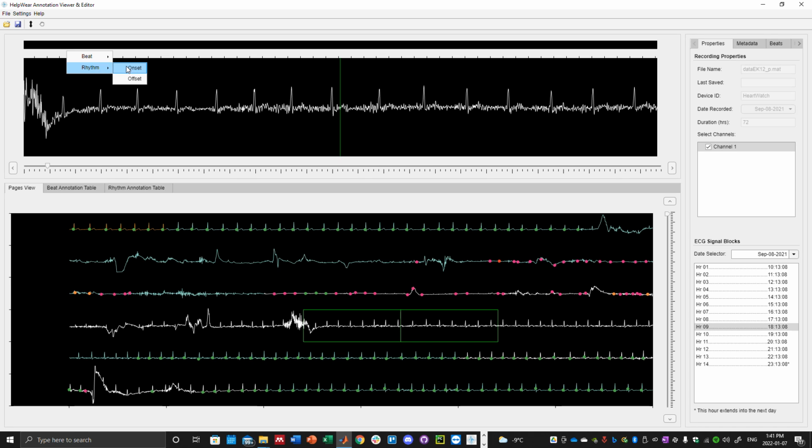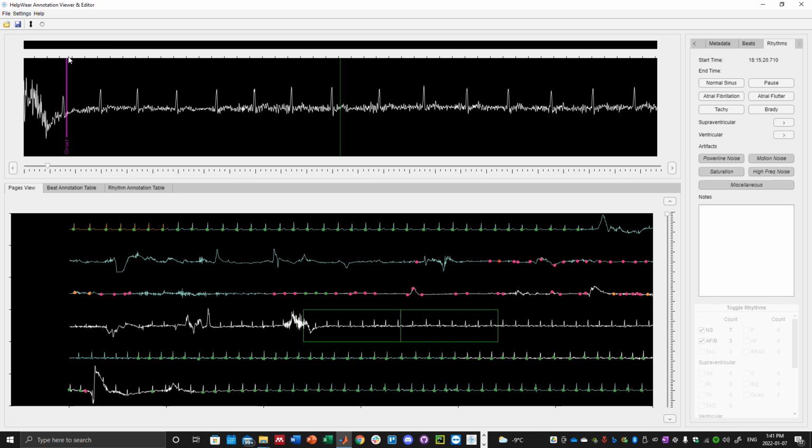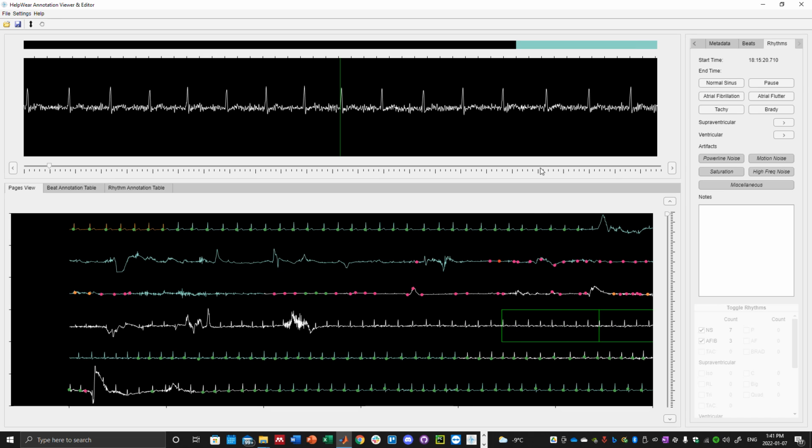So we're first going to select onset, and you can see that this vertical line appears. Similar to beat annotations, we can drag this line left to right so we can pick an exact location where we want to place the beginning of the rhythm annotation. And then in the pages view, we are going to select a place where we want it to stop. So in this case, we are going to place the offset right here, where we want the rhythm annotation to stop. Perfect. So now you have your onset and your offset markers placed.